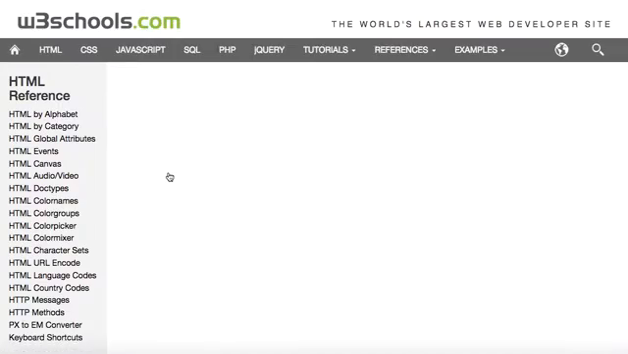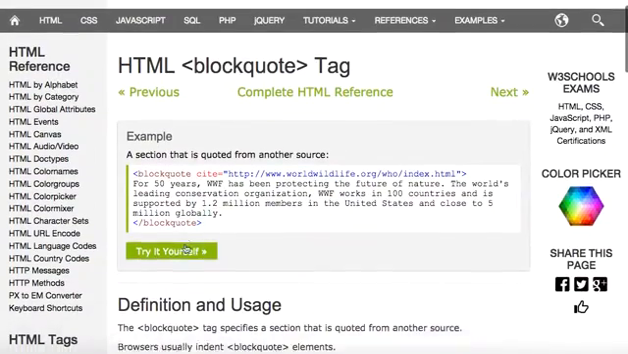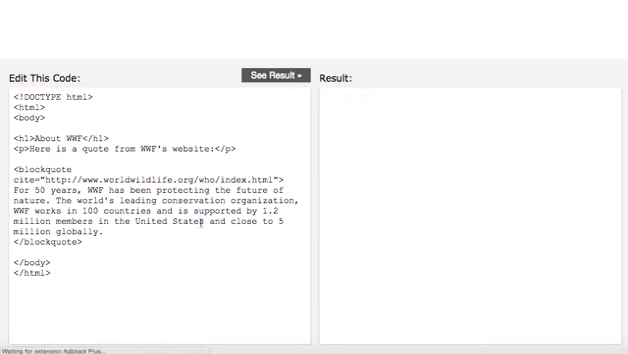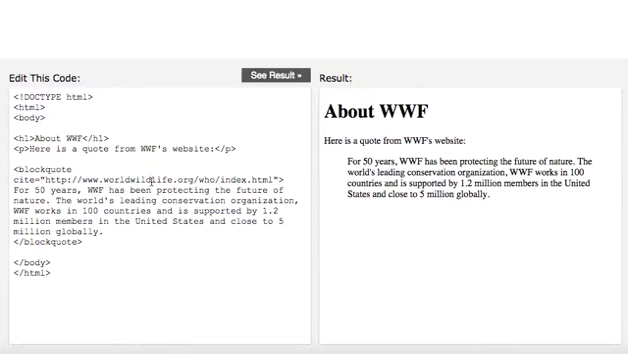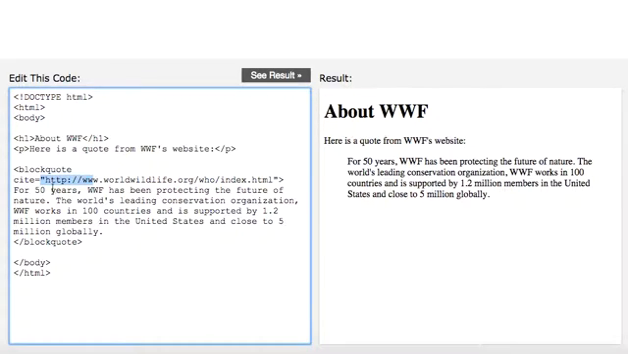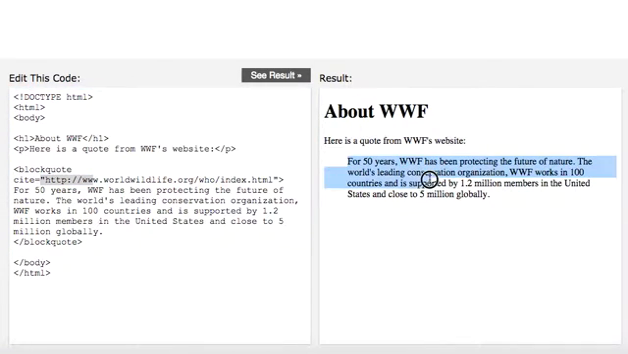Block quote defines a section that is quoted from another source. So this one, you have the citation here in the cite attribute, and you can see how it indents everything and formats it like that.